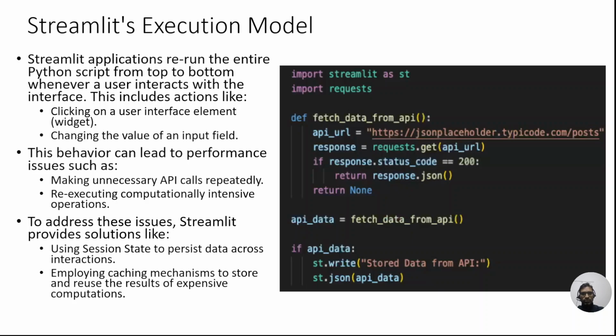Now let's talk about Streamlit's execution model, basically how the data flows. We talked briefly about how Streamlit works.